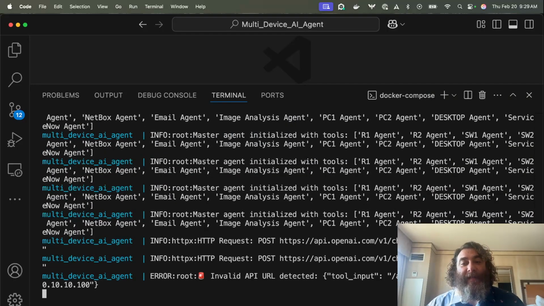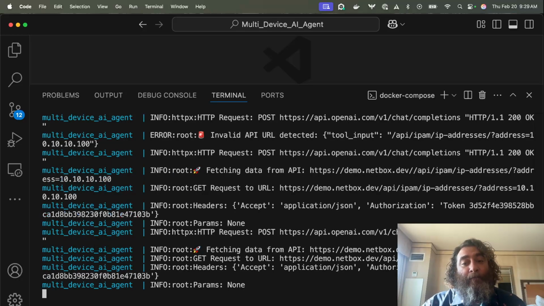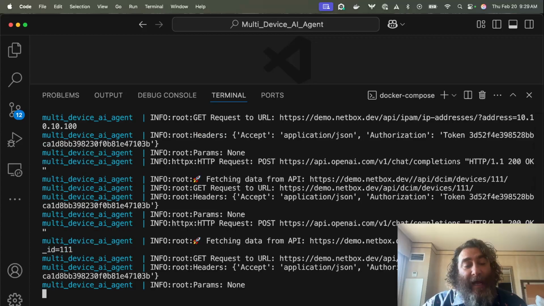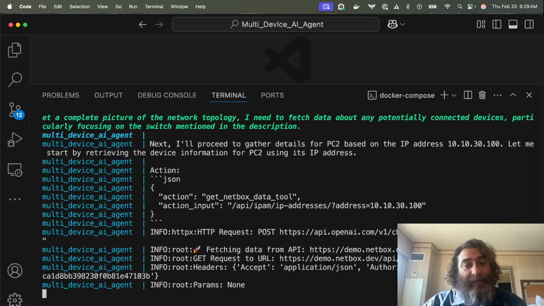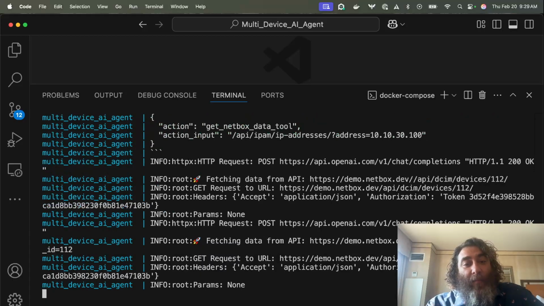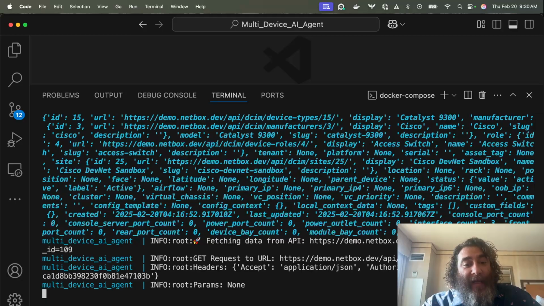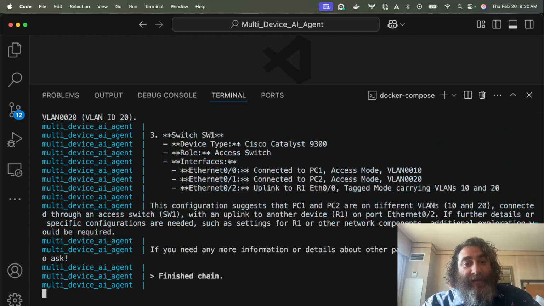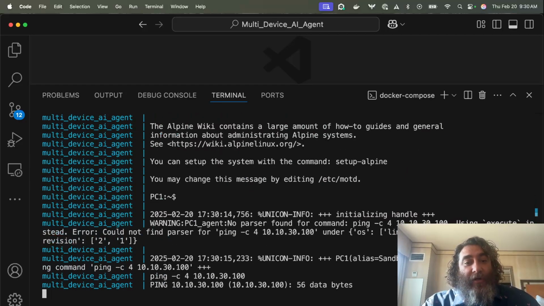So what's going to happen first is the NetBox agent is actually scraping information about these IP addresses. It's going to go to NetBox first, the NetBox agent, and get details about these devices. It's then probably going to jump on PC1 via the PC1 agent and run a ping. So it's grabbed a bunch of data from the devices and the switches and the ports and everything. So it has that data. The next thing it's going to do is try a ping.